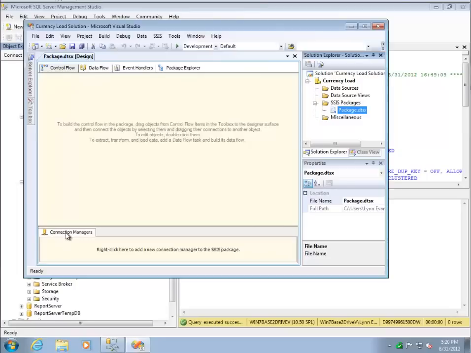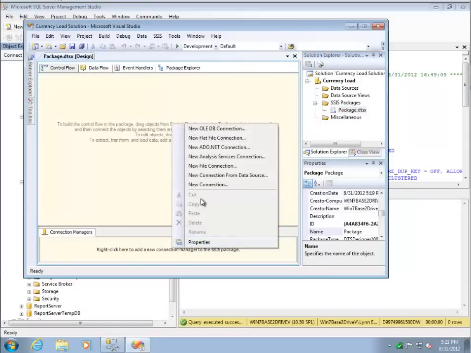Down below, there's something called connection managers, and this is where I'm going to start. It says right click to add a new connection manager to the SSIS package. I'm going to need a couple of those: one for the source and eventually one for the destination as well. I'm going to use what's called a new OLE DB connection. OLE stands for Object Linking and Embedding. That's a technology Microsoft has used for a long time that connects various objects together so they can talk to each other under a set of rules.